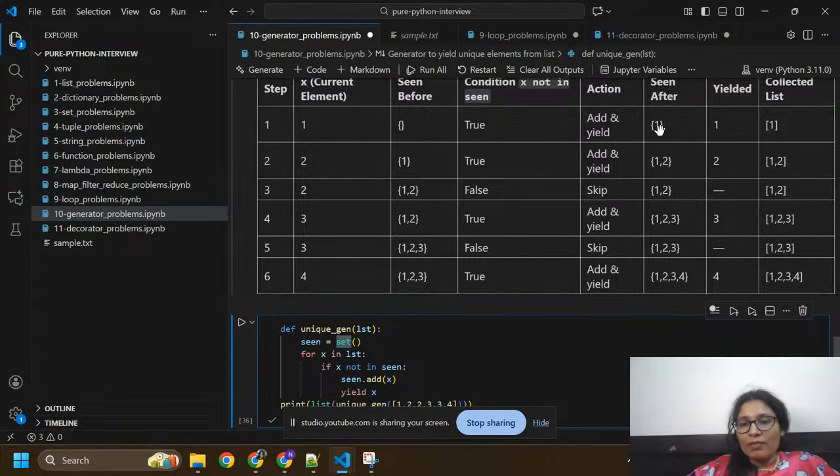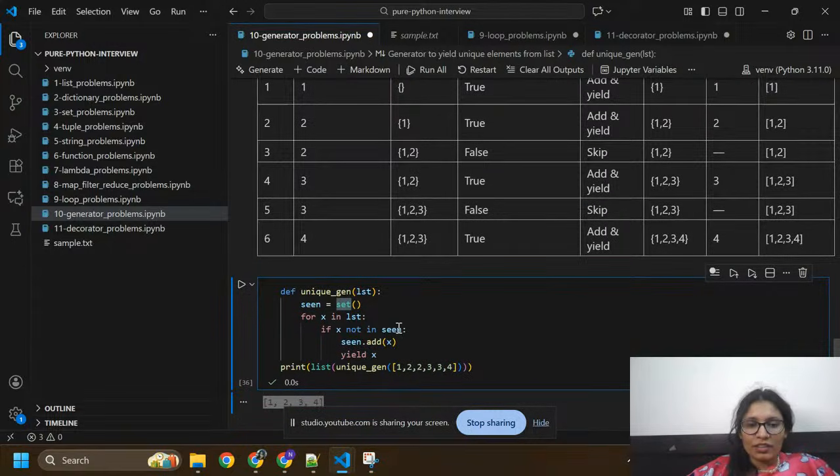So seen will become 1 and we yielded 1. So I got an output 1 here. Now again I am going to take x equals 2. Before that, we need to check x equals 2 here. Now I'm going to check whether x equals 2 is present in seen.